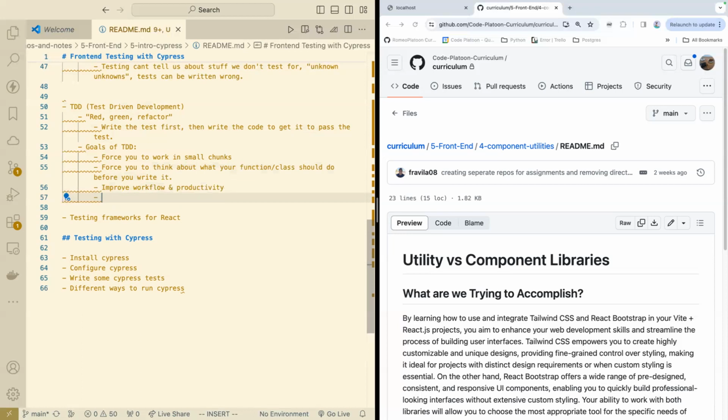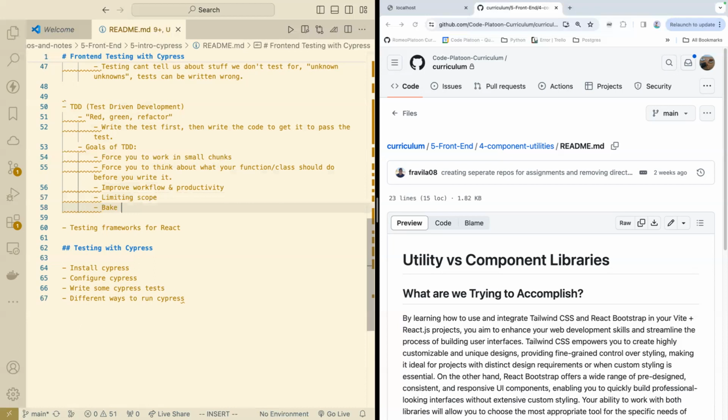Part of that goal is also limiting scope. The idea being: I'm working on a feature, all I need to do is get it to pass the tests, and anything not related to that, I don't need to think about. And then the last thing, obviously, is baking writing tests into the process.